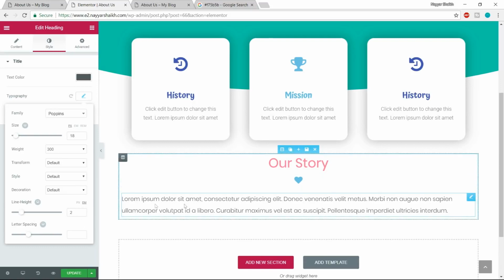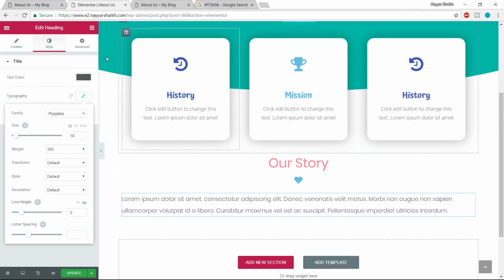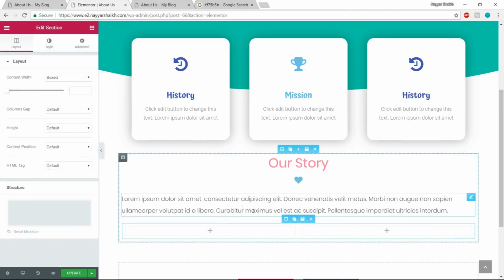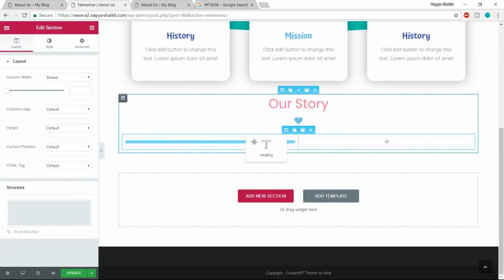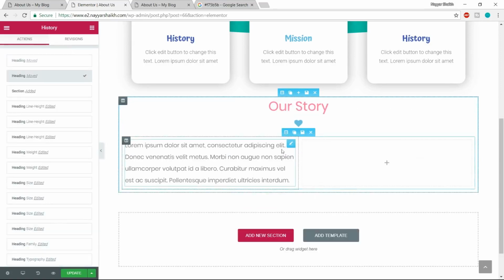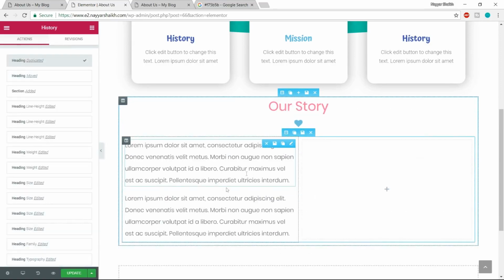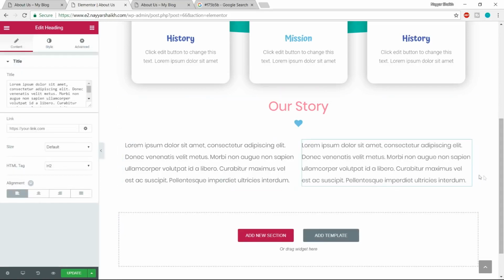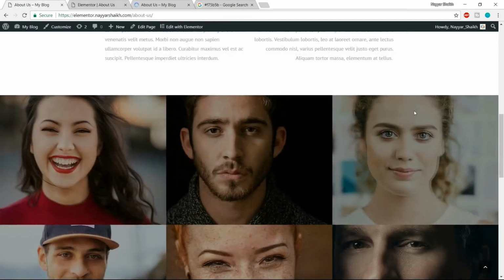Now we want one more column over here, but we cannot do this like this. So we can again go to element and bring this column thing over here. Bring this thing in the first column. Okay, we have something like this. Now we can copy this thing and bring this one over here. Okay, so we have it exactly like this. So this section is also done.